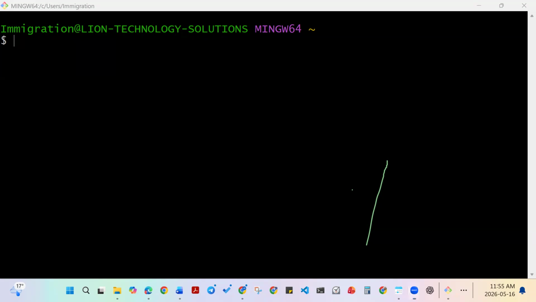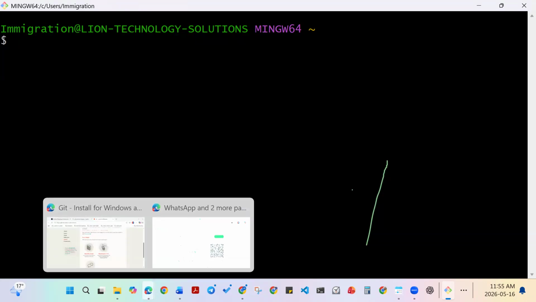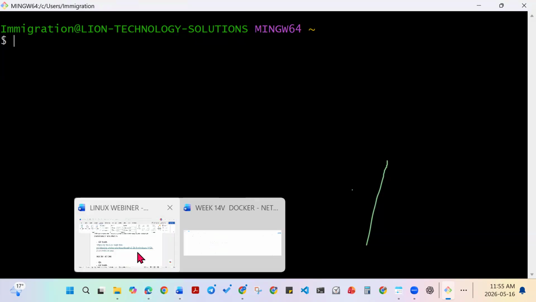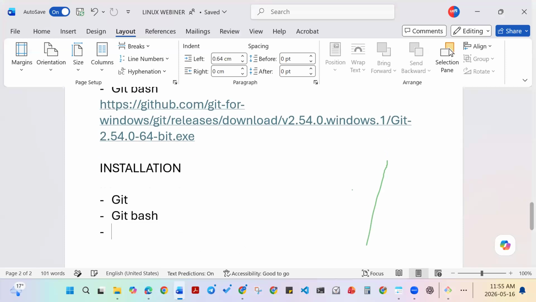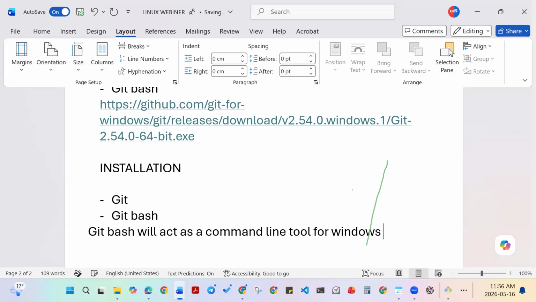By learning Linux commands. First, we have been able to install our first command line interface tool. This is called Git. With Git as a technology, Git Bash will act as a command line tool for Windows for now.